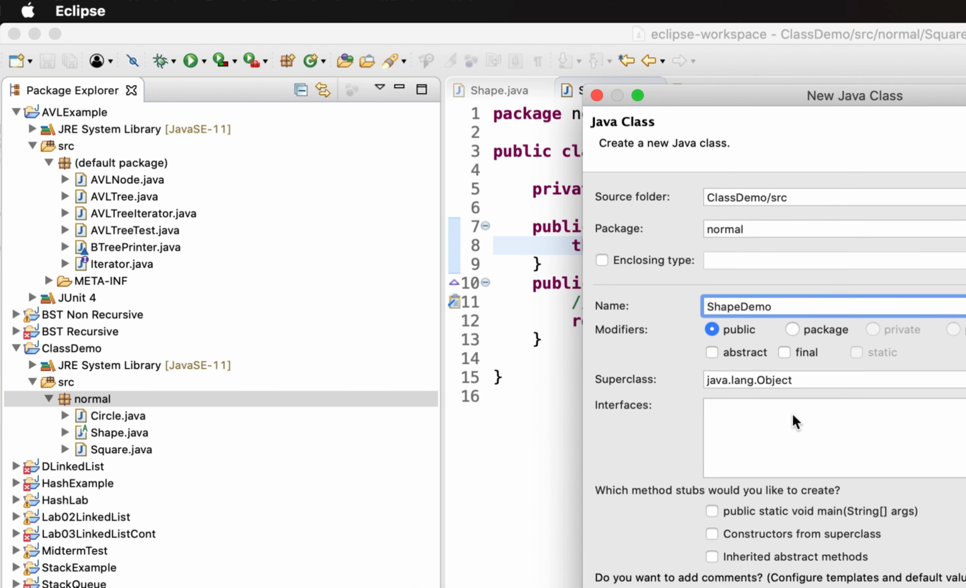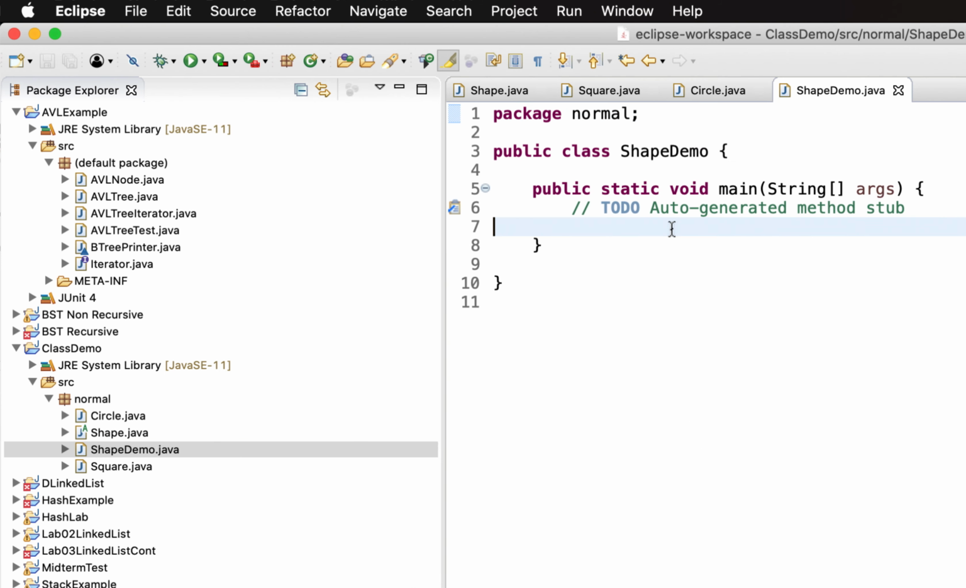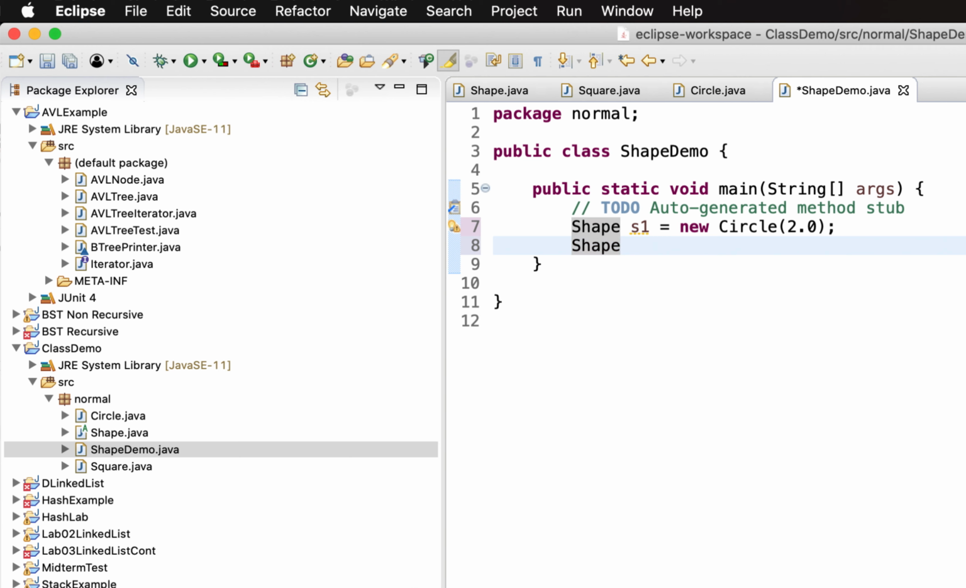I will create a new class called ShapeDemo. And this one has a main method. And it's easy, I will say Shape s1 is new Circle with 2.0 as a radius, and Shape s2 is new Square 4.0, and everything is fine now.